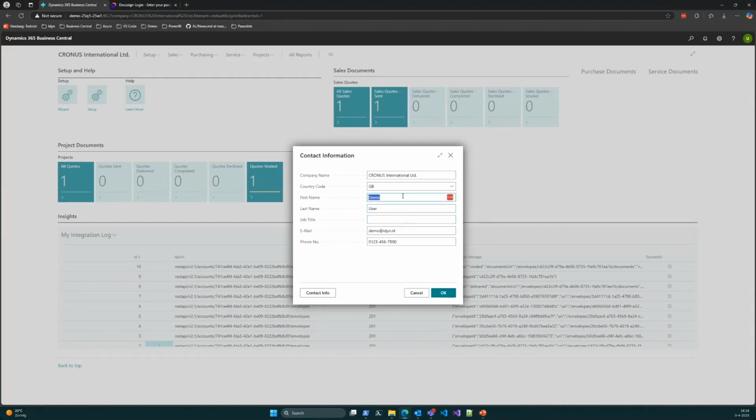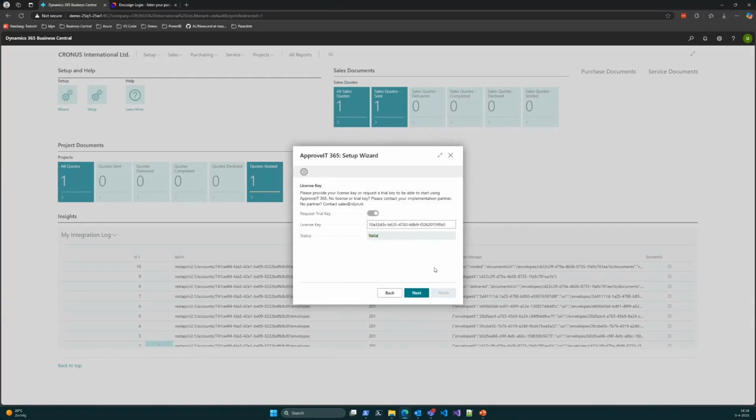So let's change some information in this. And we have our license key directly back. If I were to remove this and try it again, since we already requested from this environment, we will get it directly back without the need to enter the contact details once again.